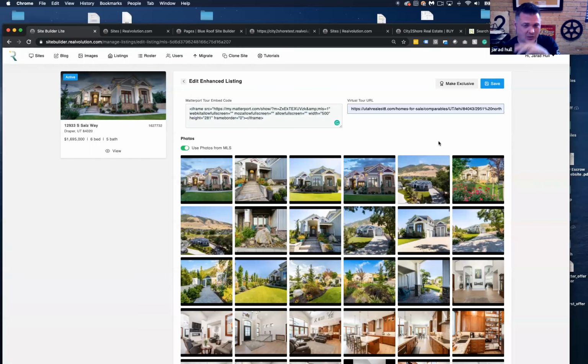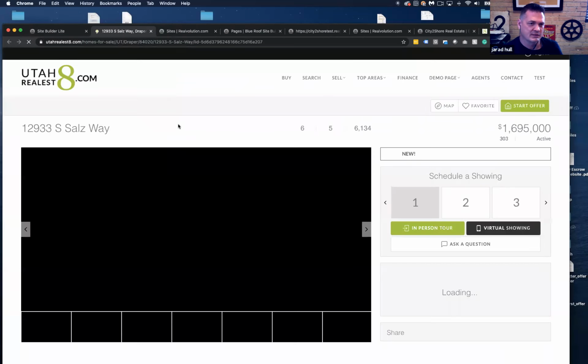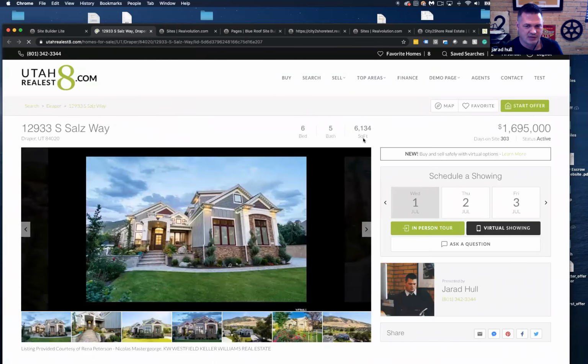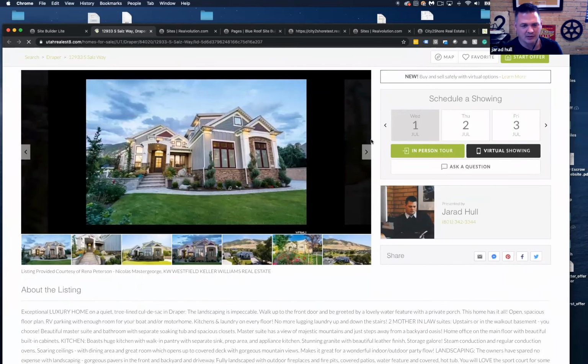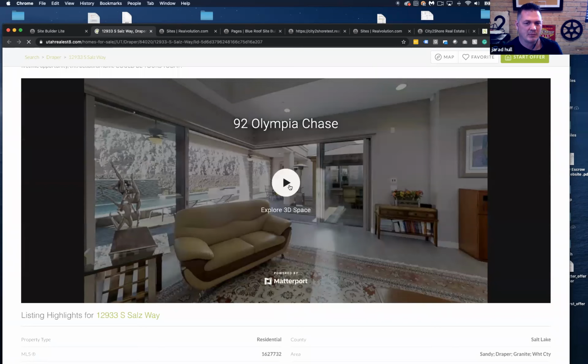A lot of times with MLSs, they'll make you have a non-branded virtual tour. But let's say I want to put my own branded one on here. I could override that tour link that comes from the MLS. So if I go and view this listing, this is our standard page for properties, but now I can see that my Matterport tour is embedded right into the page.